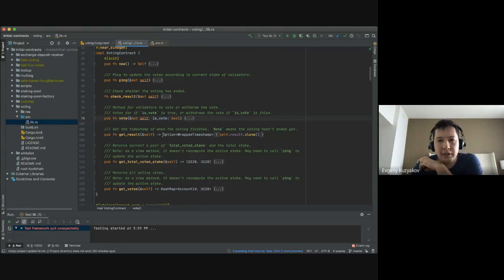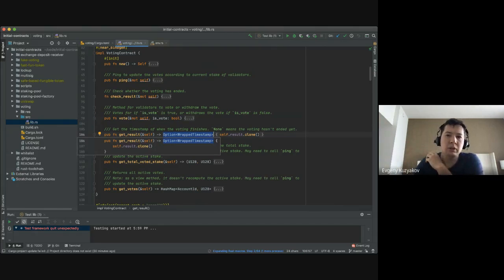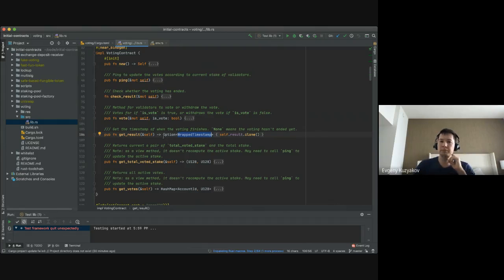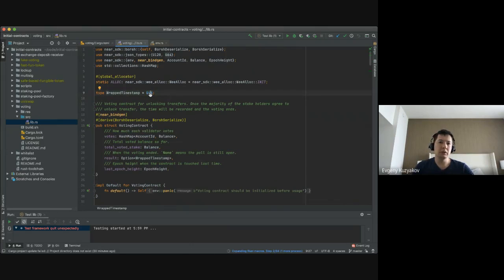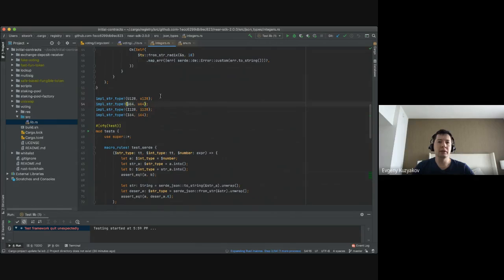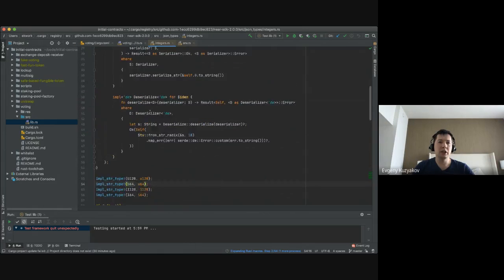Okay, and finally, return arguments. So this view call returns an option of wrap timestamp. So the return types after NEAR-binding contract macro expansion are also JSON. So this type is a specific custom type, which is U64. So this is coming from NEARSDK JSON types, and it is a structure.